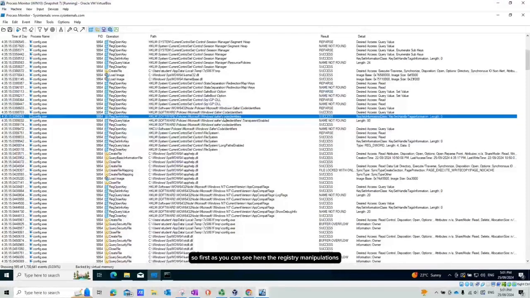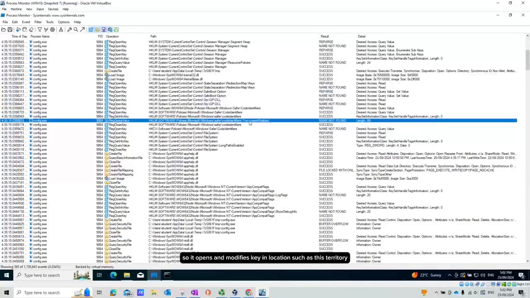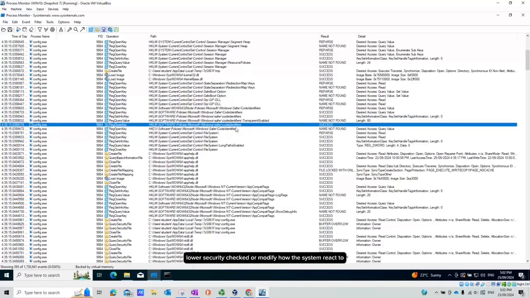First, as you can see here, the registry manipulations. I noticed this executable file engaging in a series of registry interactions. It opens and modifies keys in locations such as this directory, code identifiers. My understanding here is that the executable is slightly altering system policies, which could lower security checks or modify how the system reacts to certain applications and code. This type of registry activity often suggests an attempt to create a more permissive environment on the host computer, potentially easing the execution of harmful scripts or programs.